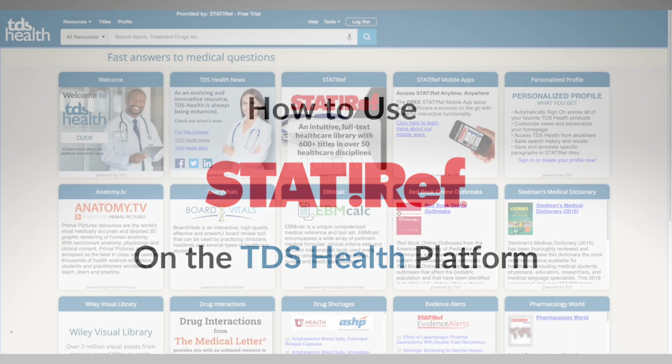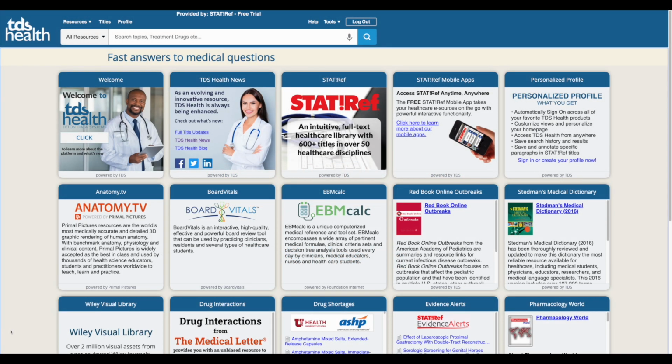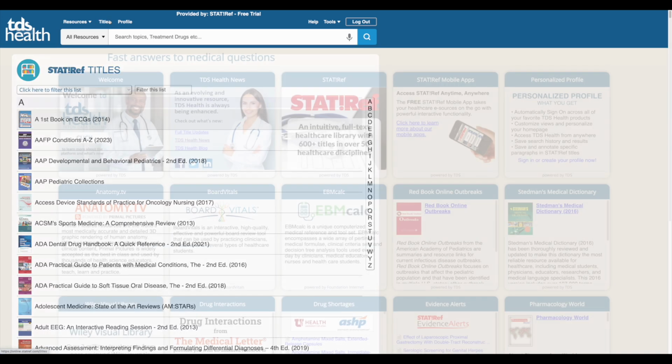Let's get started. When you first log into the TDS Health homepage, you will see a combination of default panels or those that are tailored to your subscription. To access the titles in your specific StatRef library subscription, click on the button at the top left section of the screen that says Titles.